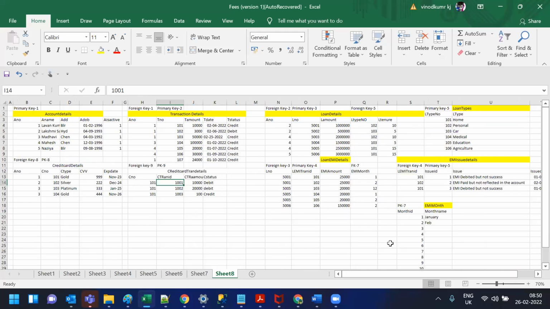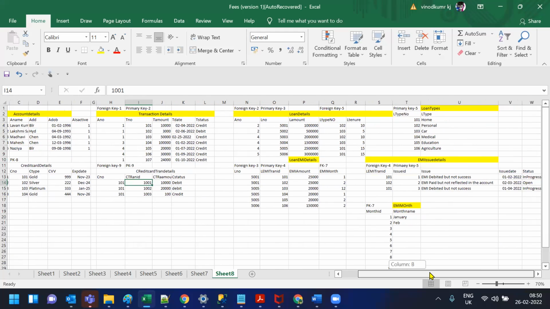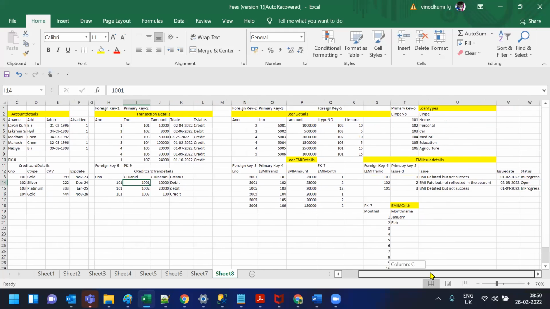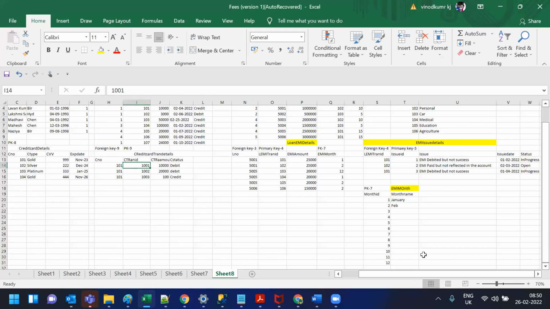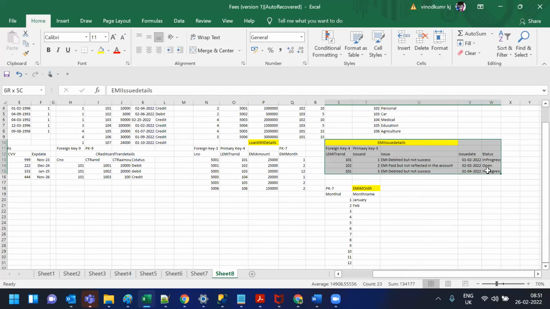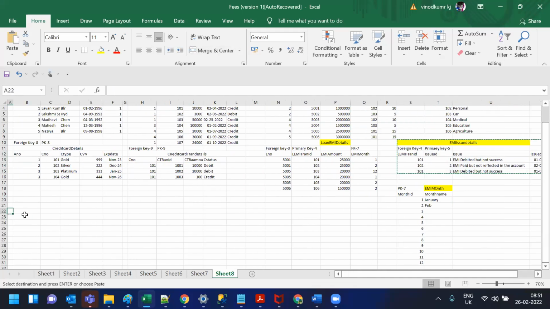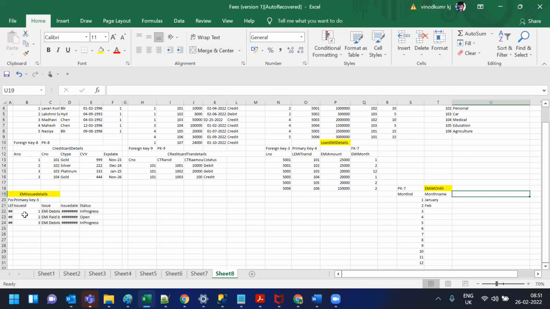How many tables did we create in total? 1, 2, 3, 9 tables. 9 tables, huh? One second. Should it be 10, I think. Okay, we'll do one thing. It's 9.